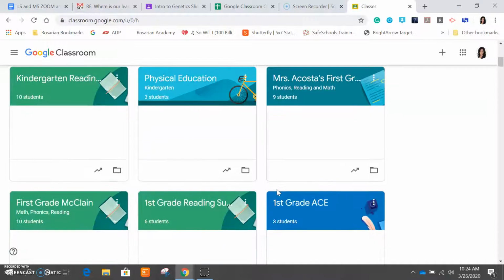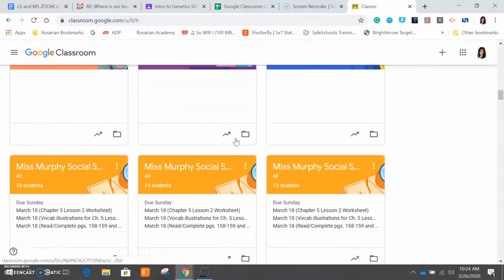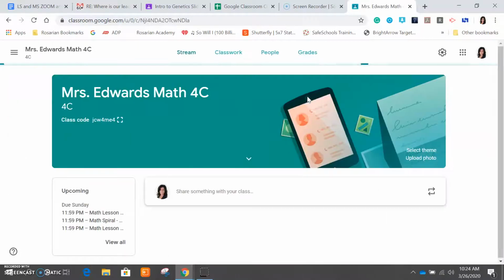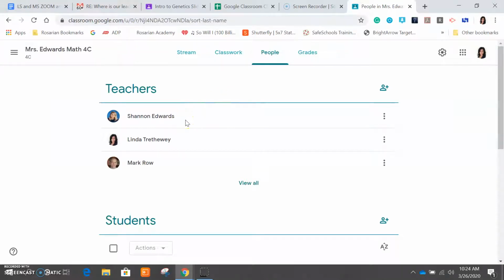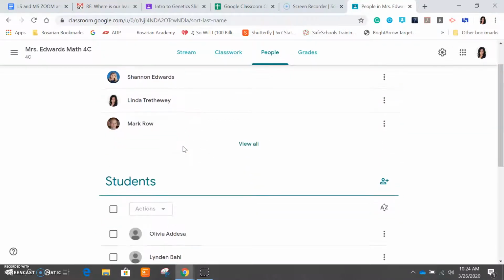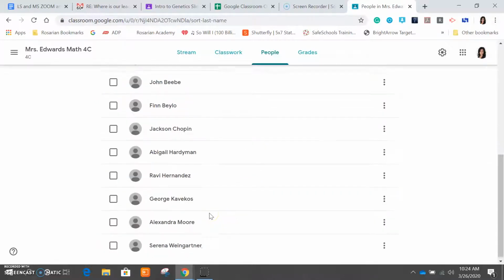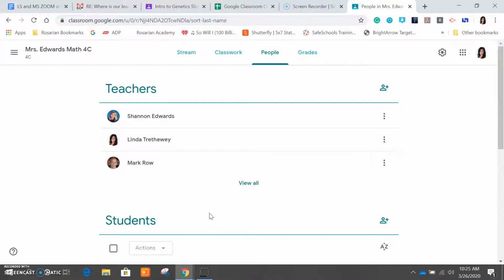Only students can join the class. So let me show you what that looks like. Teachers have the complete ability to make sure that only their students are in the class. So when I join Mrs. Edwards' class, when I look up people, Mrs. Edwards is the teacher. Also in there, it shows that Mr. Rowe and myself are in there. If she wanted to add anybody, she could add and invite another teacher. But here are her students, and those are the students that are in the classroom. So no stranger can come in. This is our domain. We can control it within our domain.